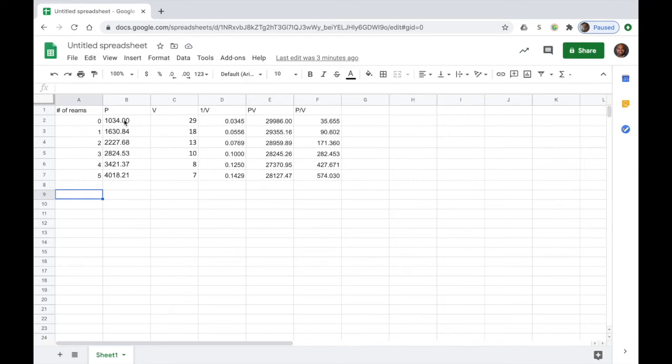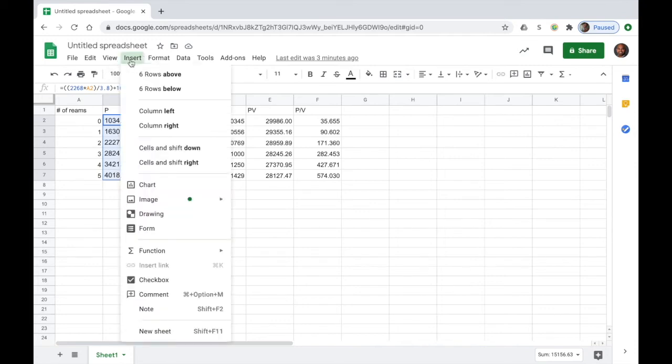So remember, we're plotting pressure versus volume here. So we want to highlight our pressures. I'm just going to click and drag just the numbers for that pressure column. Don't include the heading, okay? Just the numbers. Now, we're going to click on Insert and Chart.